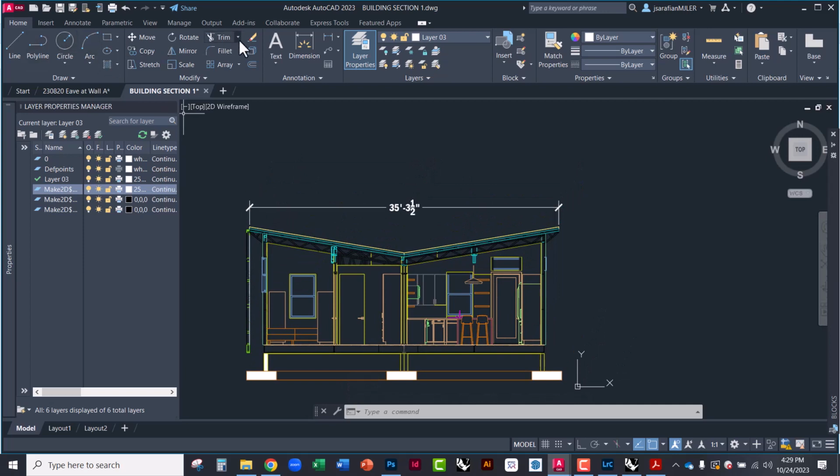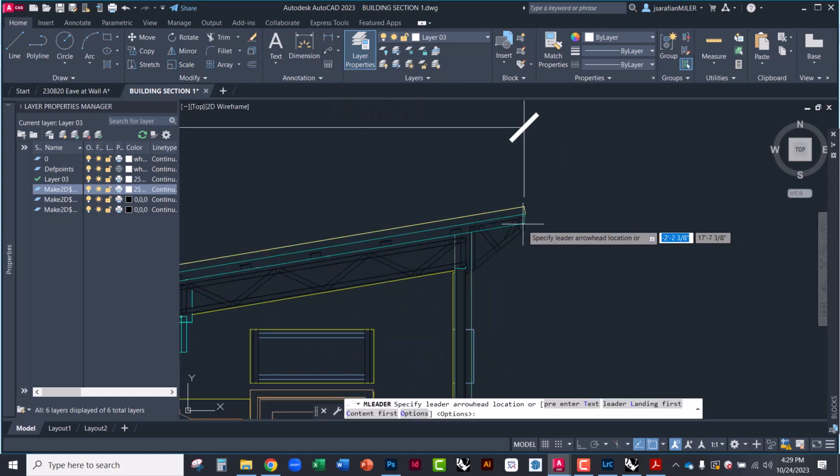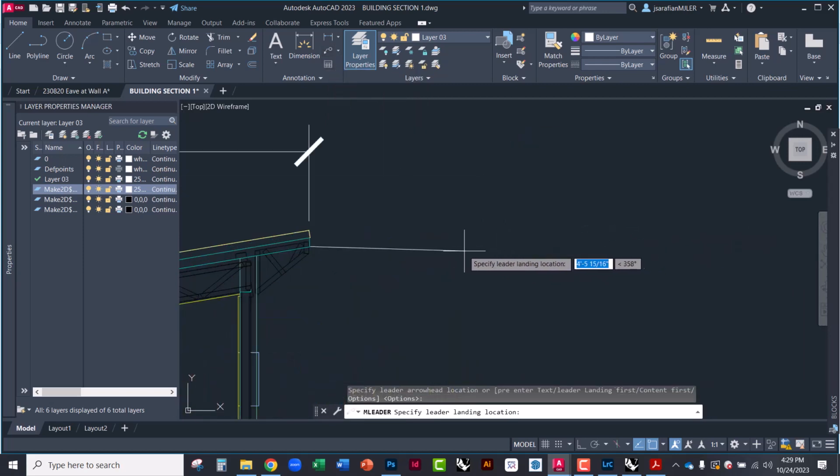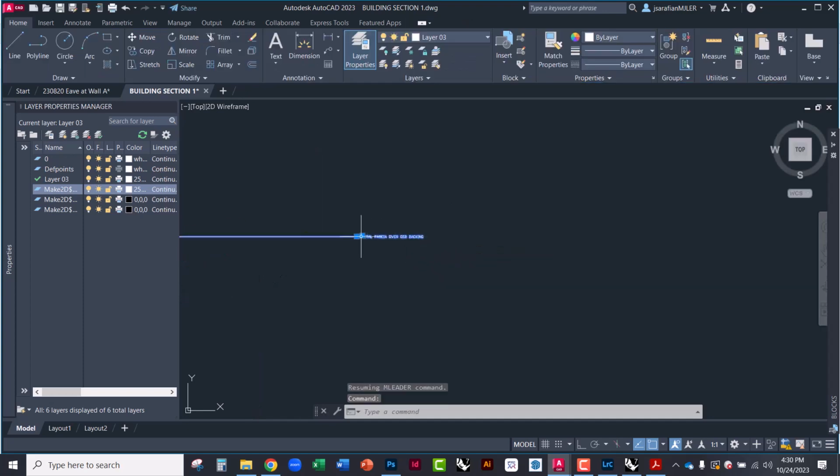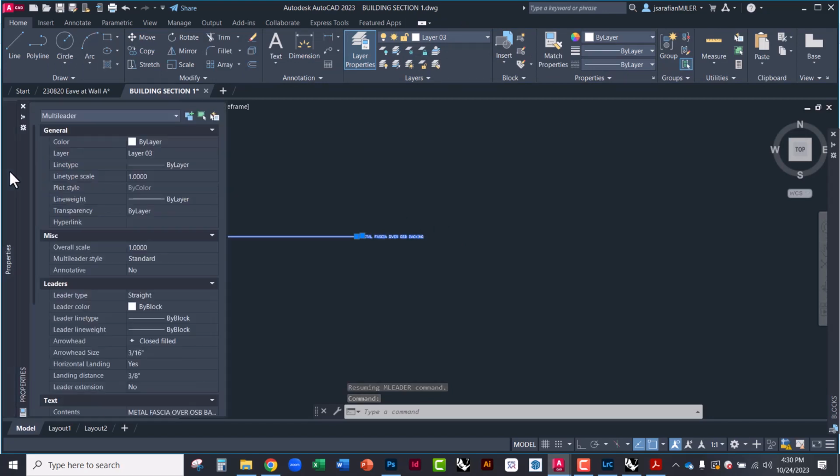You can add, so this is all in the Home tab. I've been adding these dimensions. You can click on leader, so we can add a leader the same way we did in Rhino. And I can say metal fascia over OSB backing, and then click. I can select this, and under properties we can set the multi-leader style.